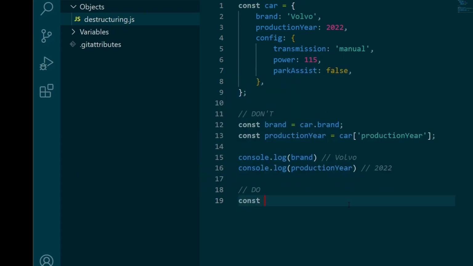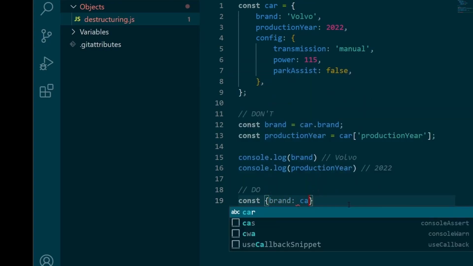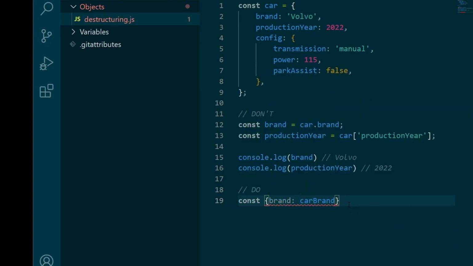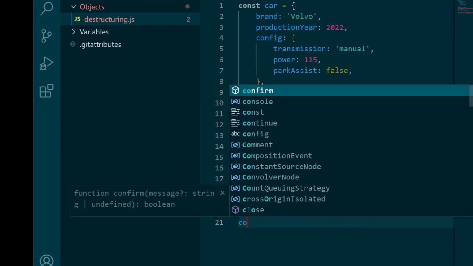destructuring the objects. In a good example, to extract the value, we need to write const, then within braces, you need to add a name of the key, but you could also rename your key, and this is what I've done. So eventually, instead of brand, I can just log it as a car brand. And as a second example, I'll keep the key exactly as it is, so production year, and then equals the object, which in this example is a car.